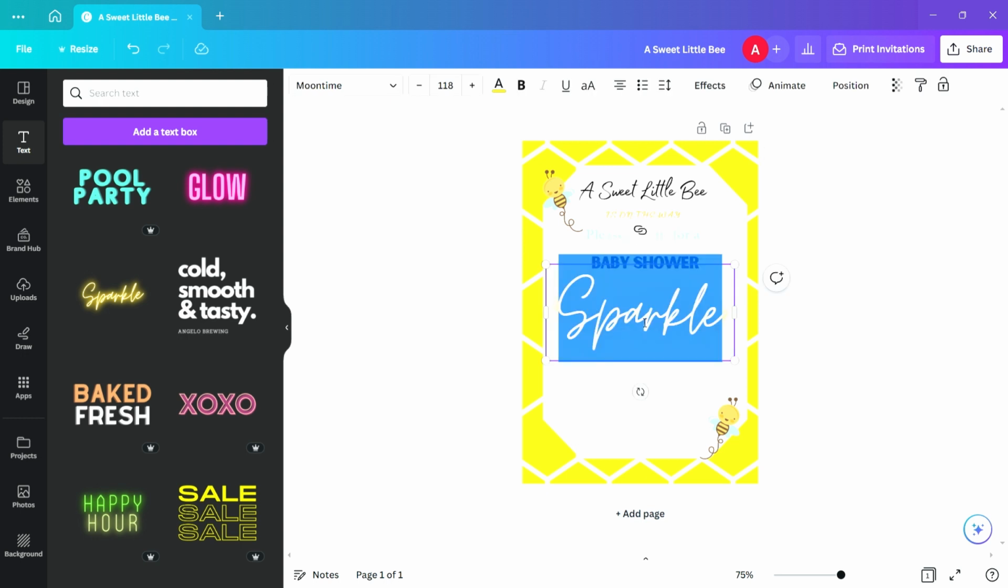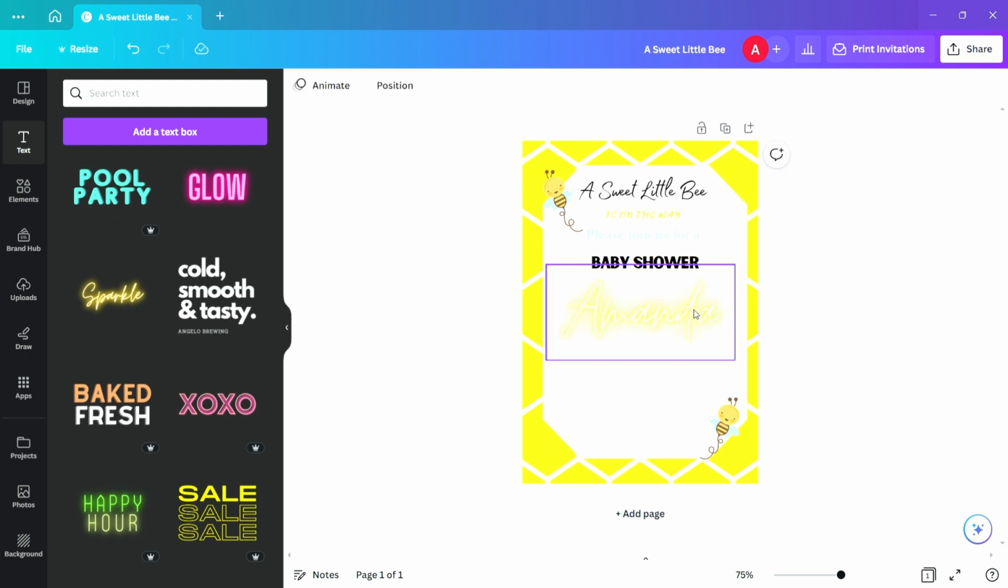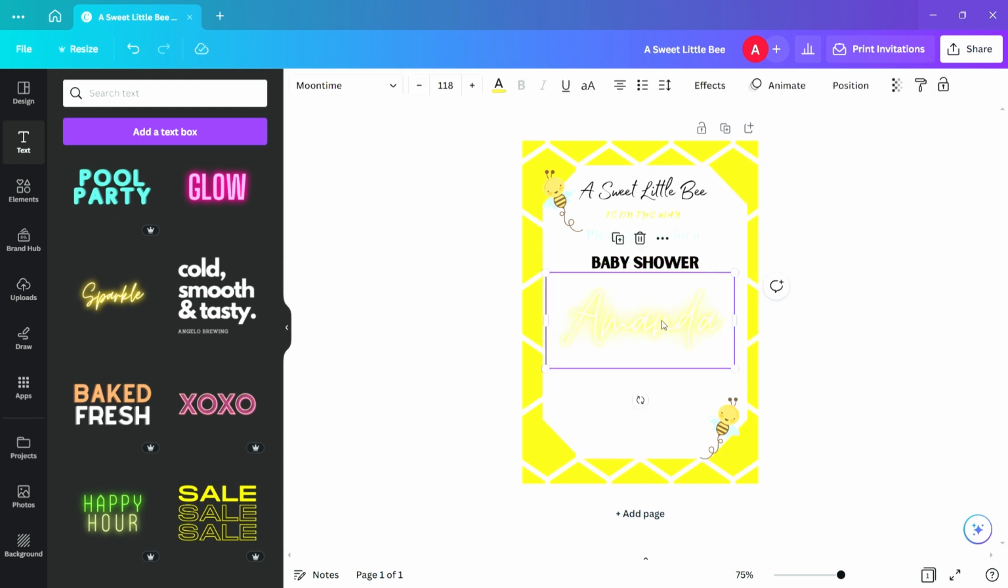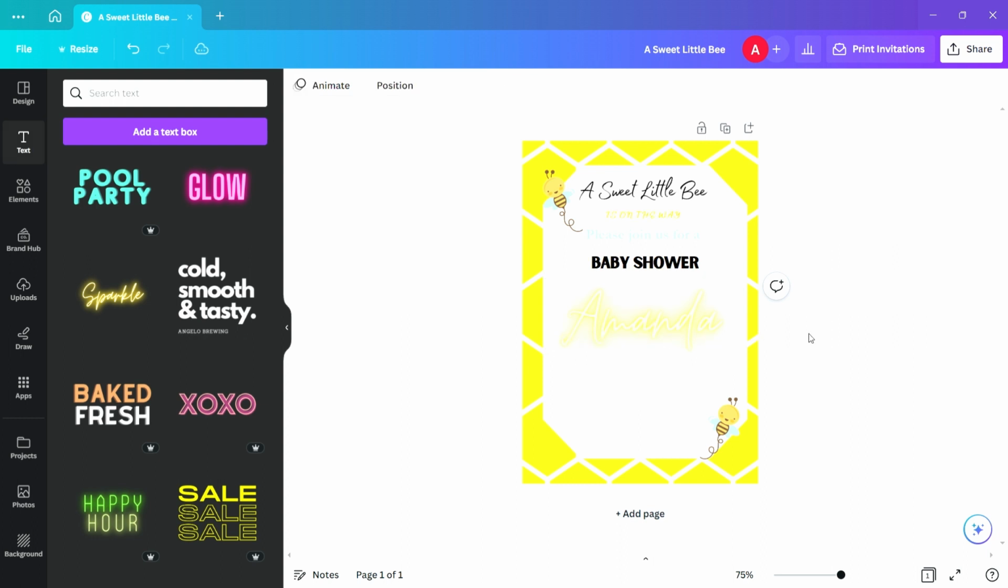And I'm just going to put a random name. So if this is your name, I'm going to put Amanda. And as you can see, it goes to that color. So let's say you don't want it that color. You want it to be one of the other colors that we have on here. As previously stated, you can change it to any one of these colors. It doesn't have to be that color.